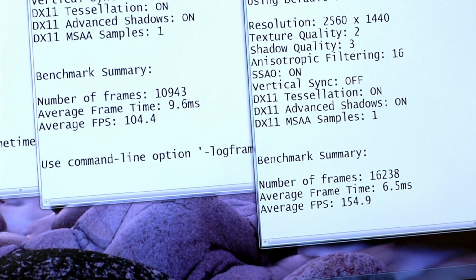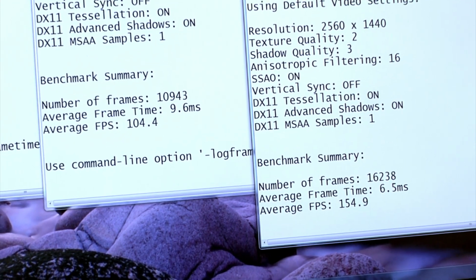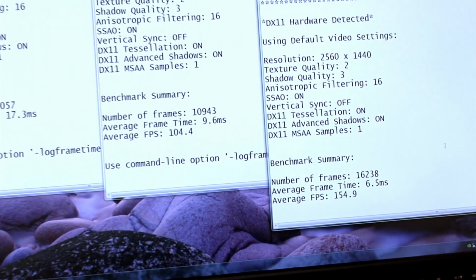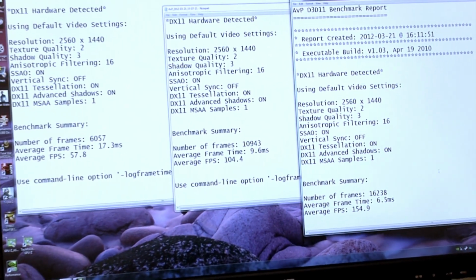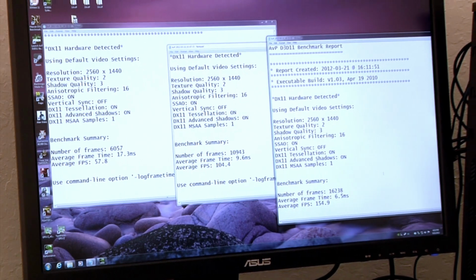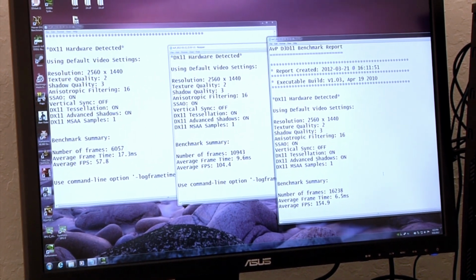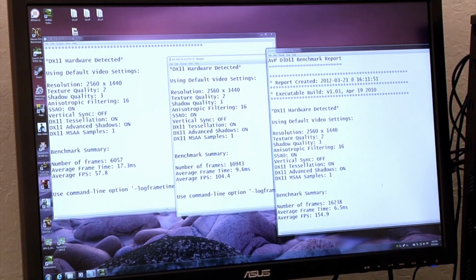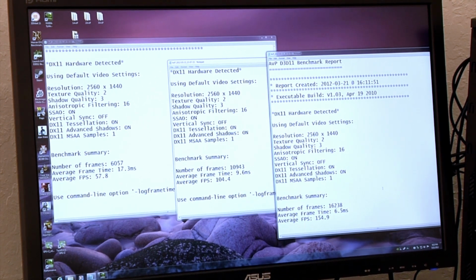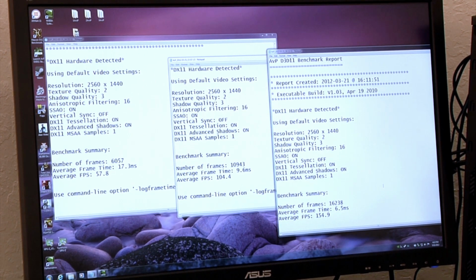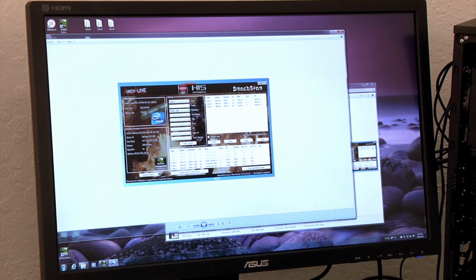So from here, we want to go ahead and take a look at another game engine. And we're going to take a look at Crysis 2 with the high-resolution texture pack, as well as the DirectX 11 texture pack, and see what the performance scaling was looking like with one card, then once again with two cards in SLI, and then we'll go ahead and complete a run with three-way and see what that gets us.